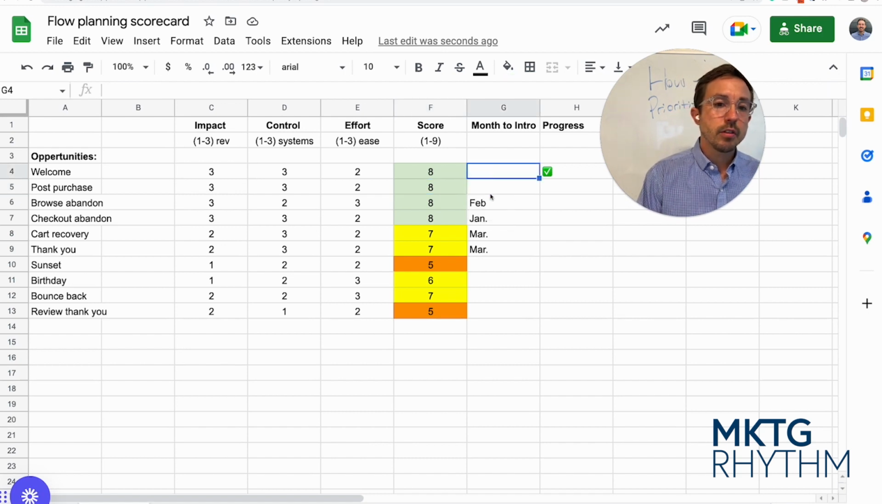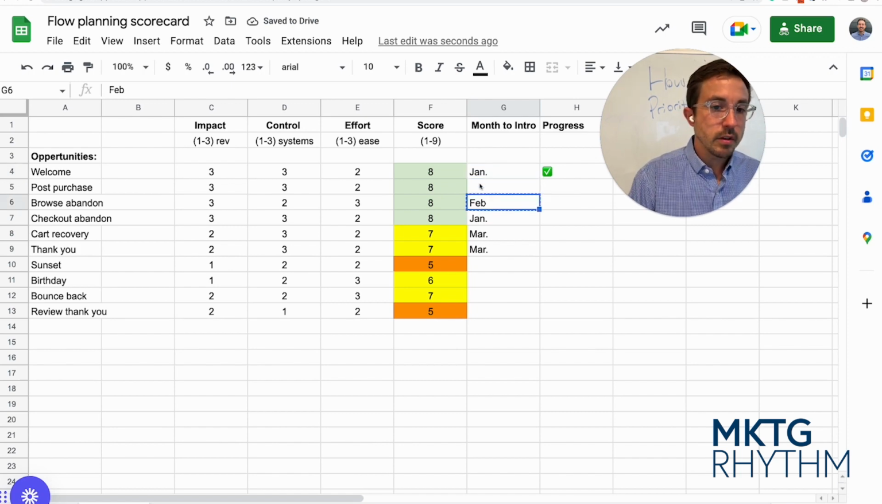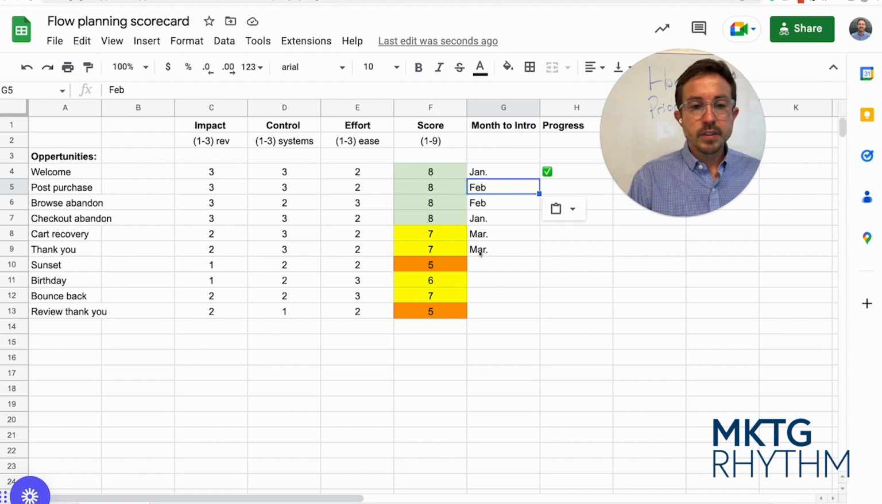And then after that, we're sequencing these so we can drive the most revenue first. We may be introducing these in a sequence of, let's get the welcome sequence introduced in January. Let's introduce this in February. And then let's get the 8s out of the way. Let's move to the 7s. And then we can really give ourselves a nice roadmap for the year.